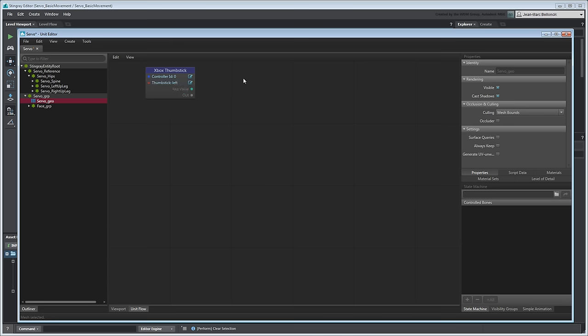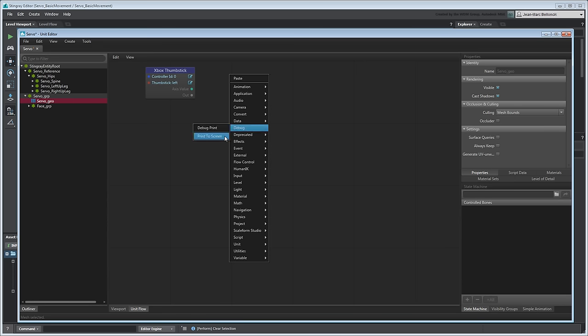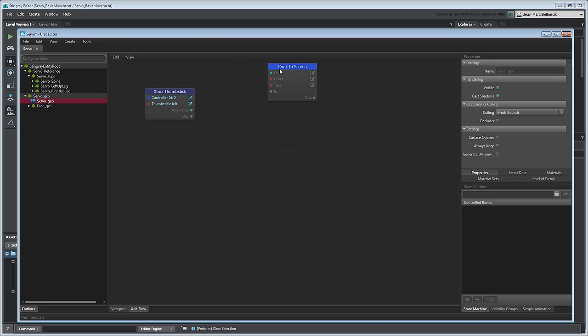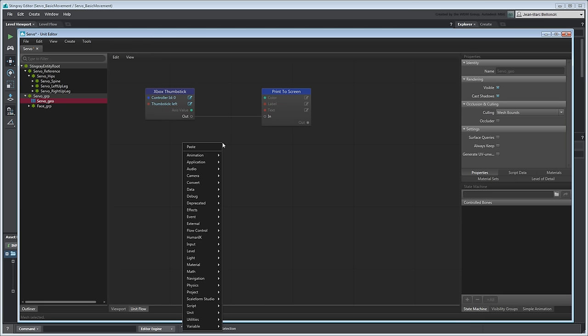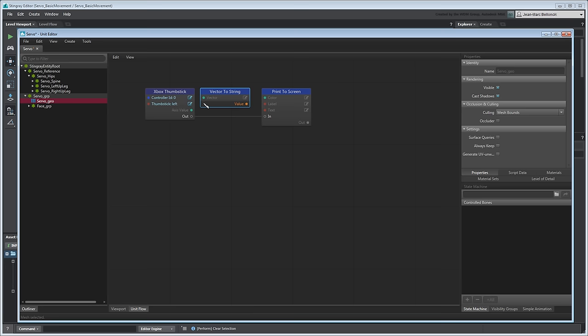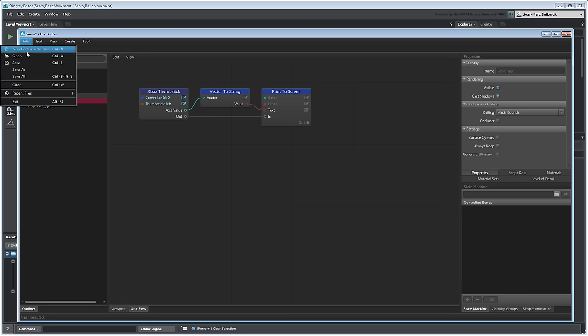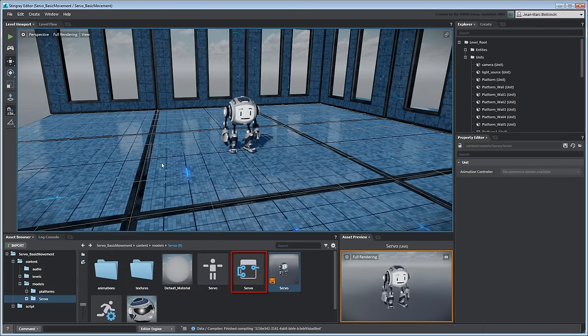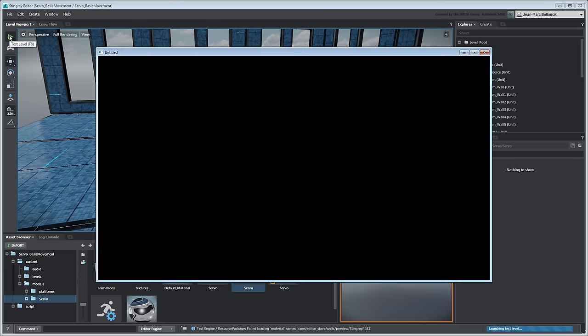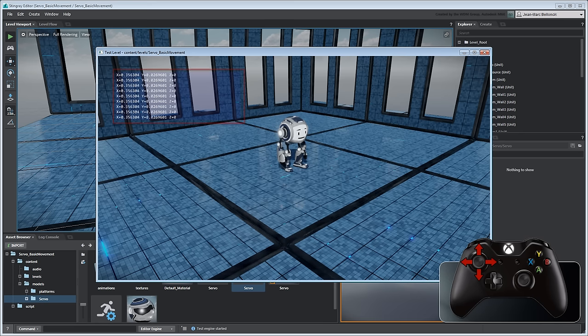A quick way to display what a node outputs at runtime is to use a print to screen node. However, since we're trying to connect a vector data type to a string data type, we'll need to pass a value through a vector to string conversion node. Save your unit flow graph. This creates a new flow file alongside the servo unit. Test your level. Moving the thumbstick displays its vector output, ranging from -1 to 1 on the X and Y axes.